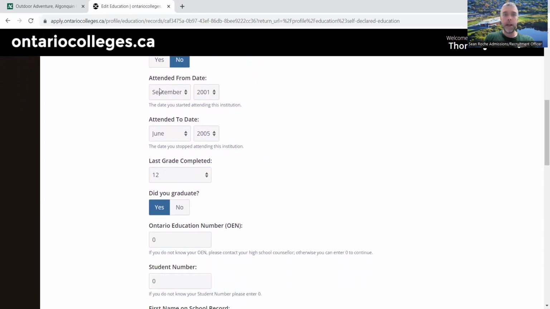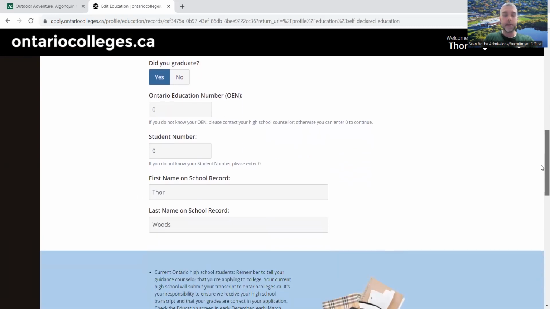Then you can put in your attended from dates. So when you started high school versus when you finished high school, or when you started college or university versus when you finished college or university. Then the last grade that you completed within that institution, and if you graduated or not.